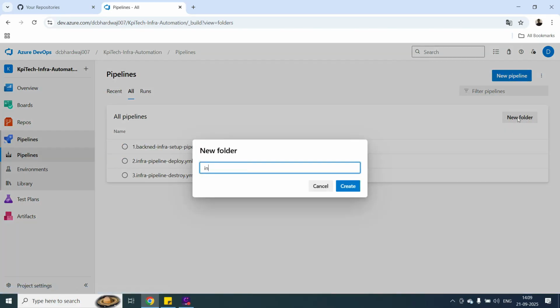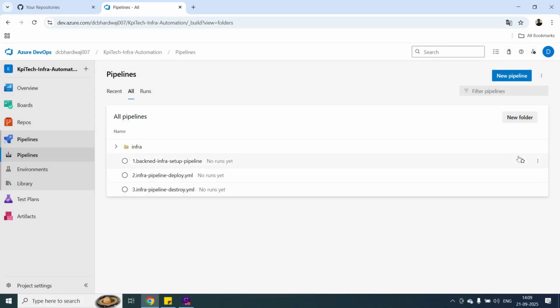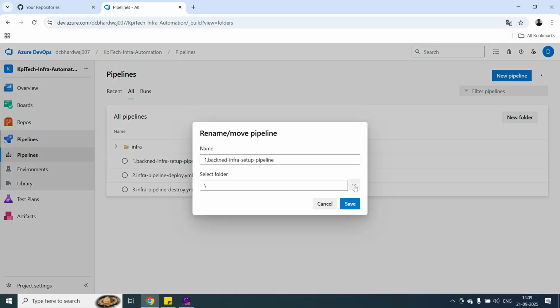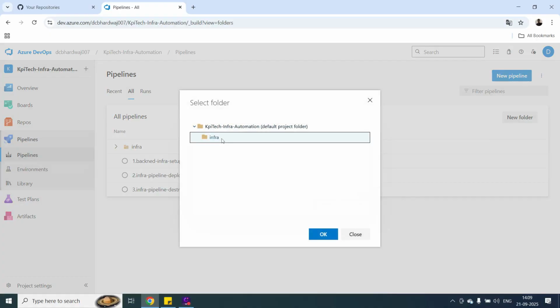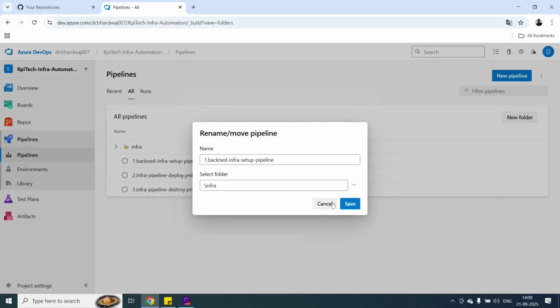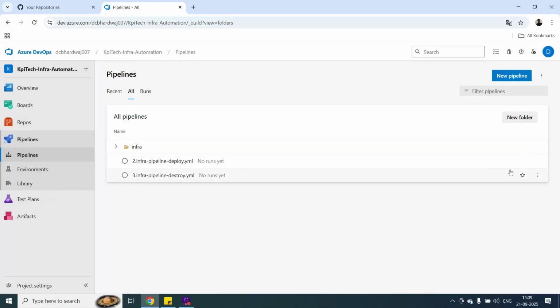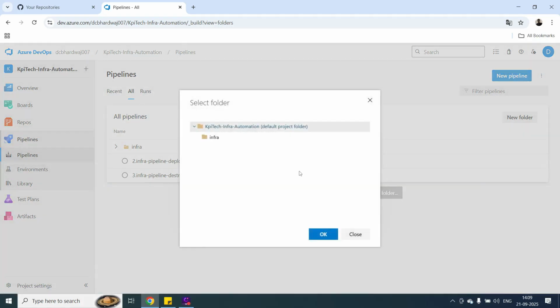Let's say I create an infra folder, this is for segregation purposes, so I can easily move a pipeline into the respective folder so that I can easily identify it. Same way you can add other pipelines as well. This is the way that you can use to move your pipeline into the respective folder.